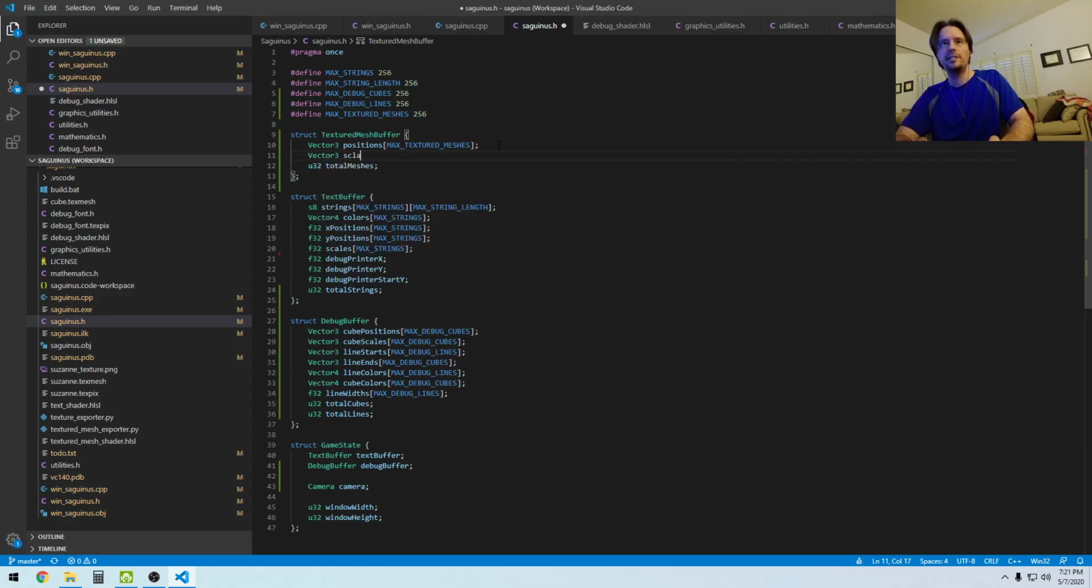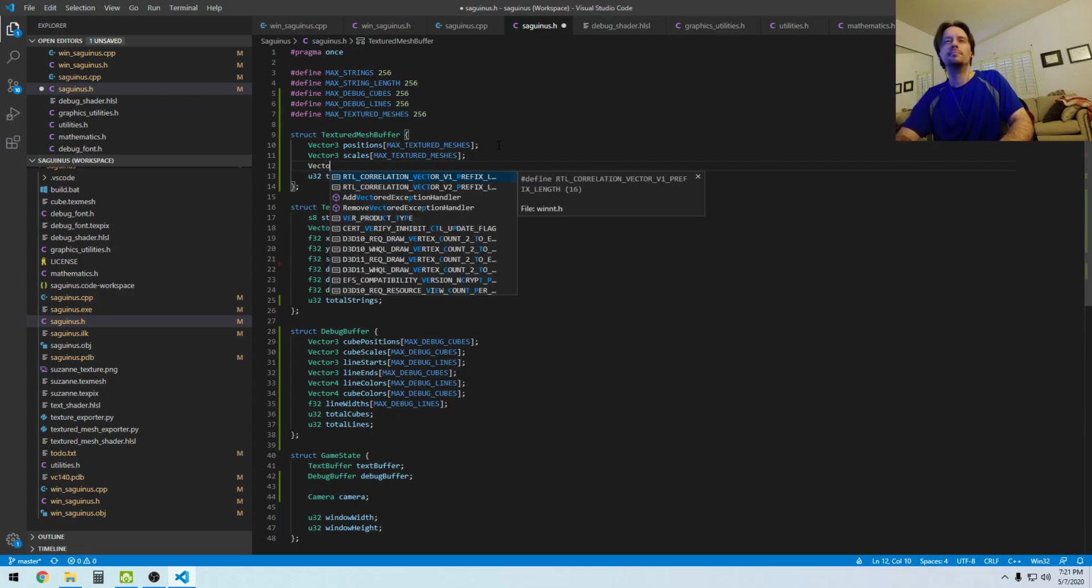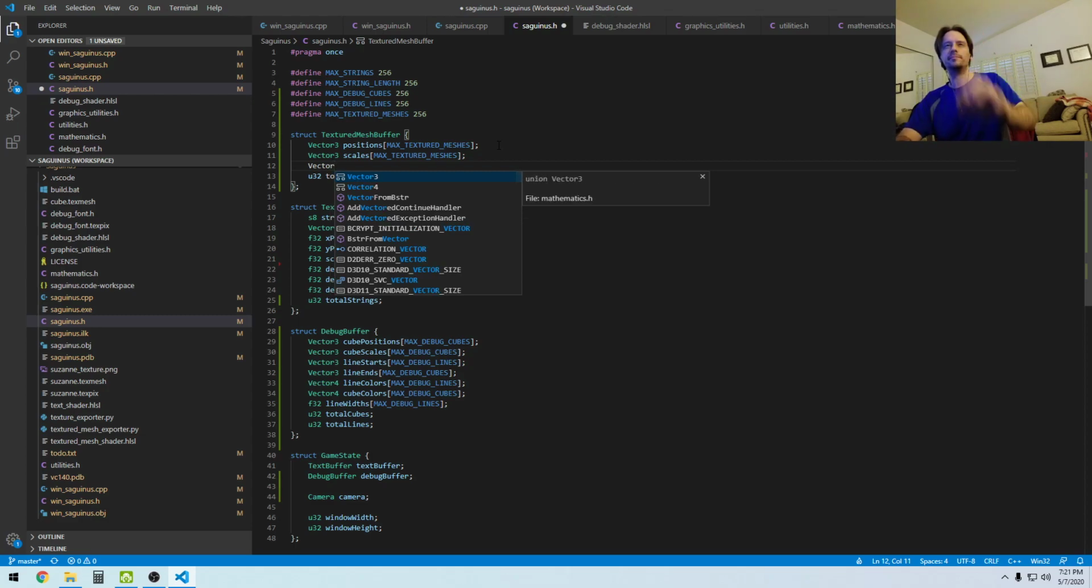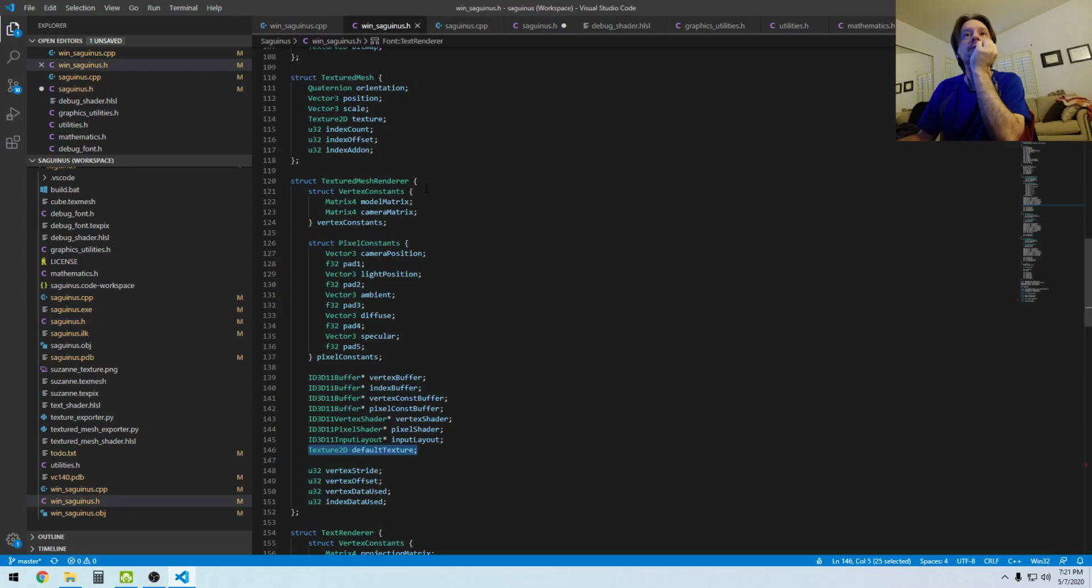So they need a position, they need a scale, they don't need a color because they have a texture, which I might add like a color multiplier later, mainly for transparency. So if I can render it with some alpha value or something. What else? So I need a position. I need an orientation. So position, scales, orientation. What else do I need? What is in my actual textured mesh thing?